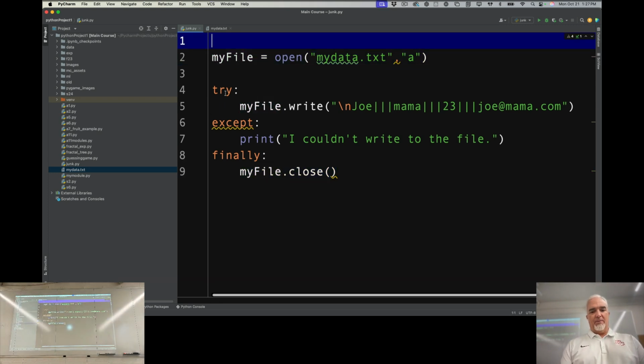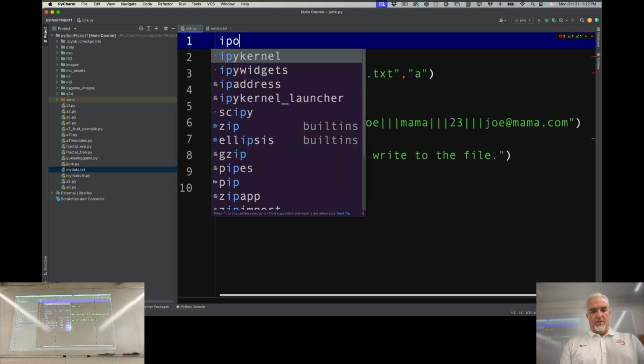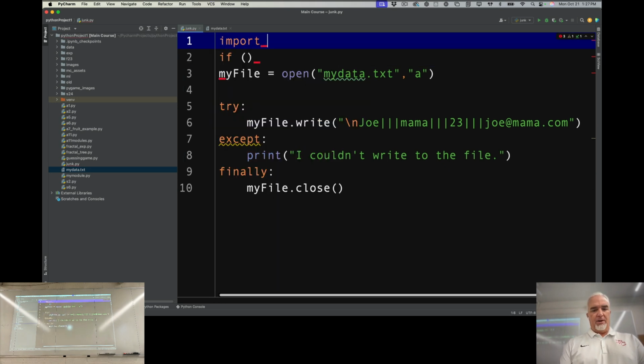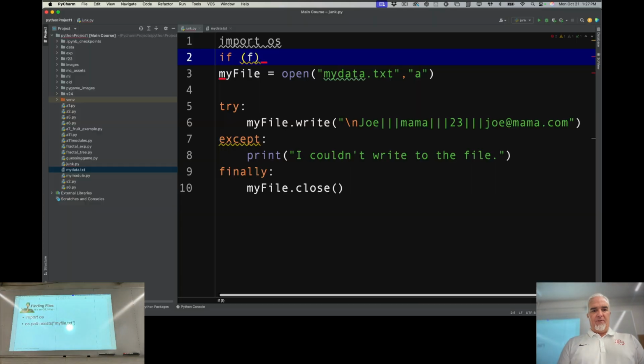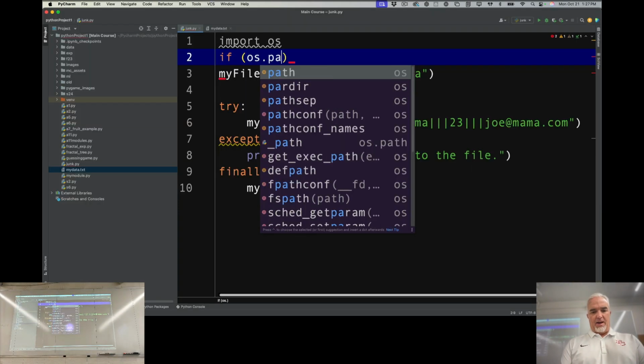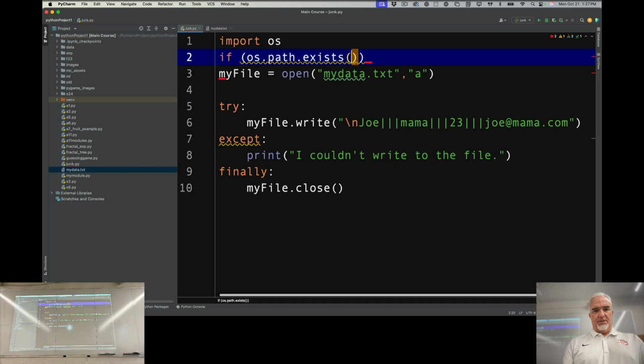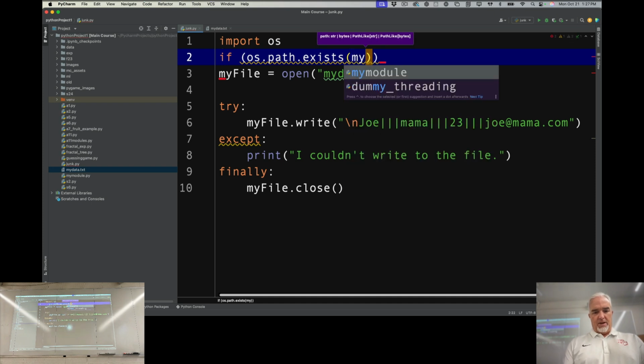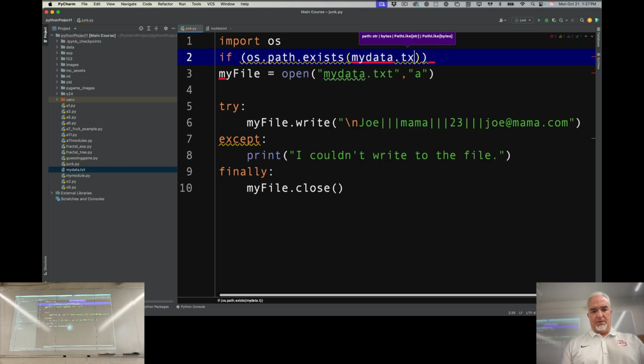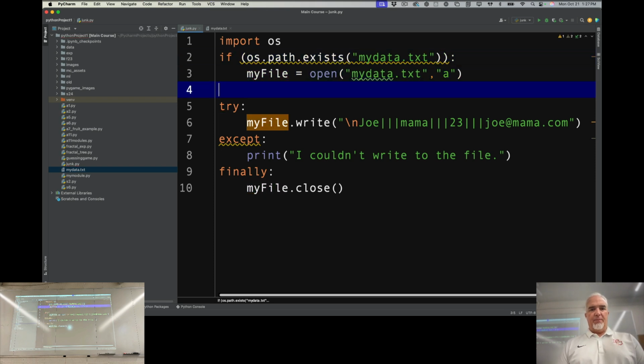So now what we can do is, I better import, there we go, OS, and then if os.path.exists, my data.text, and that has to be a string. There we go. Then we're going to do that.